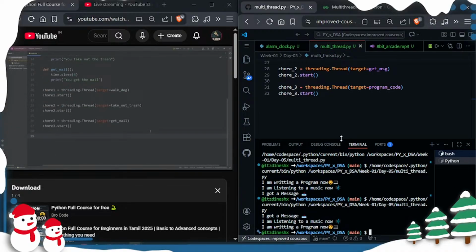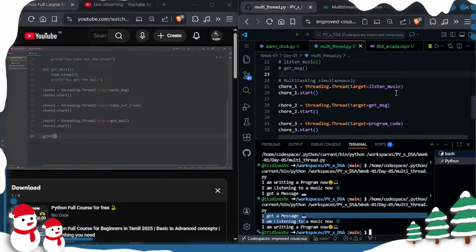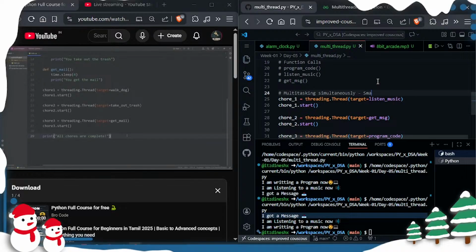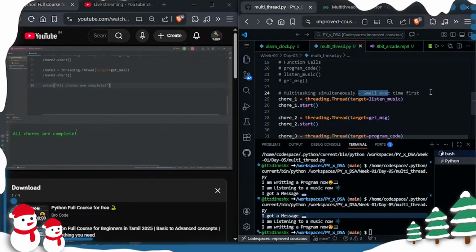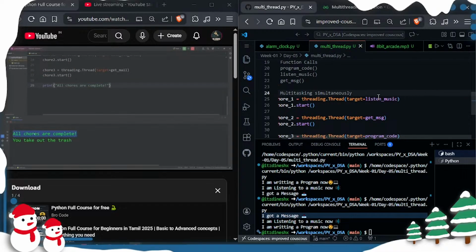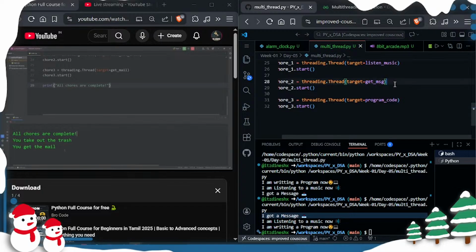When all the chores are complete, I would like to print a message. I will print the following. All chores are complete. Here's what happens currently. We get this message that all chores are complete, but we haven't finished any yet. We're still completing them.